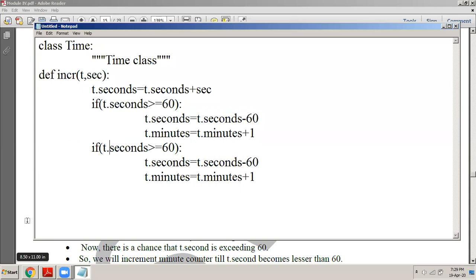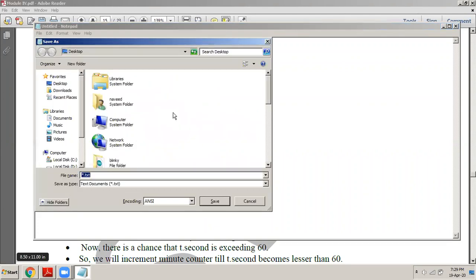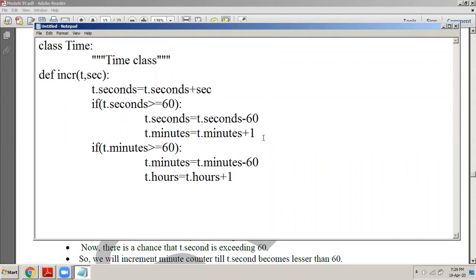Similarly, if t.minutes is greater than or equal to 60, then t.minutes = t.minutes - 60, and t.hours = t.hours + 1. Okay, so I finished writing my program.